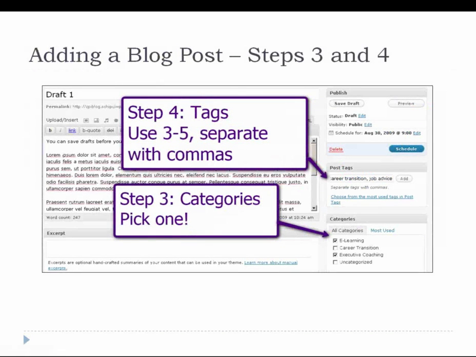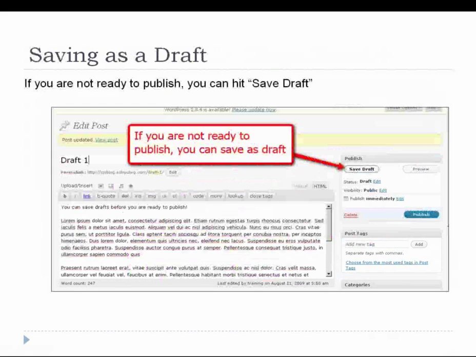So here are our categories. Pick one. Tags, separate with a comma. This says 3 to 5 tags. Whatever, it's up to you on that one. I wouldn't do more than, again, 7, which is kind of the magic number, the number of things that people's brains can hold at once. So that's my favorite rule of thumb.